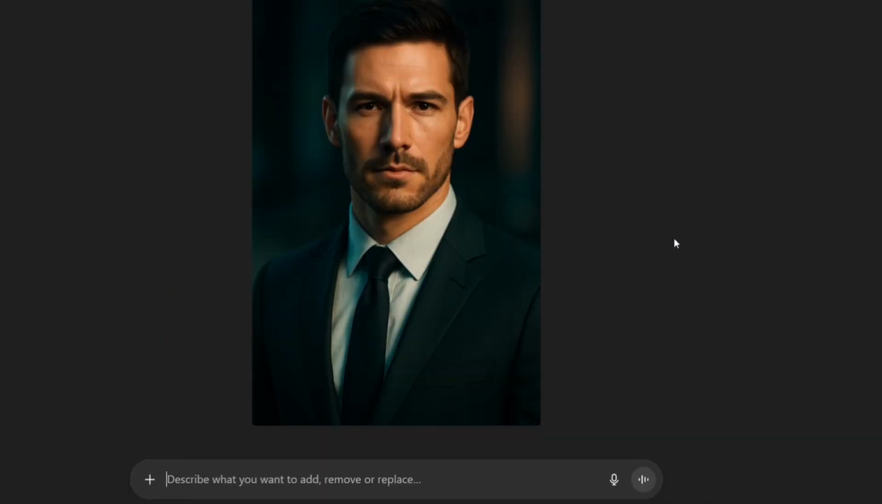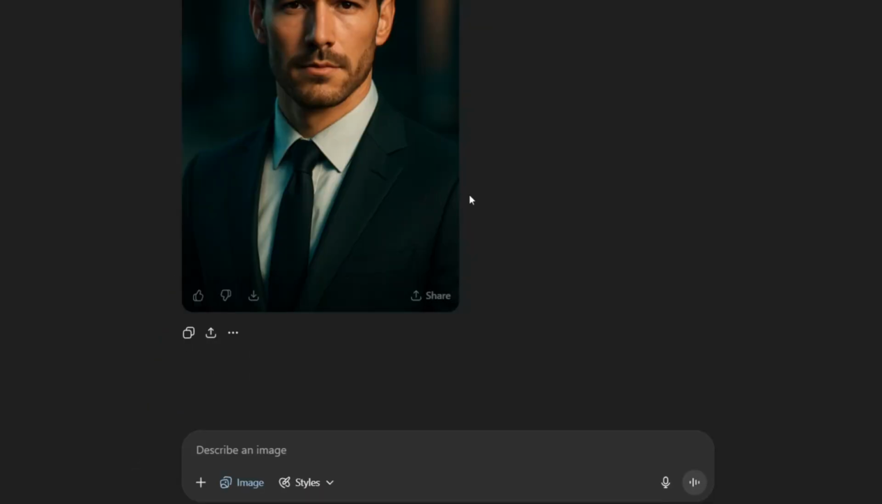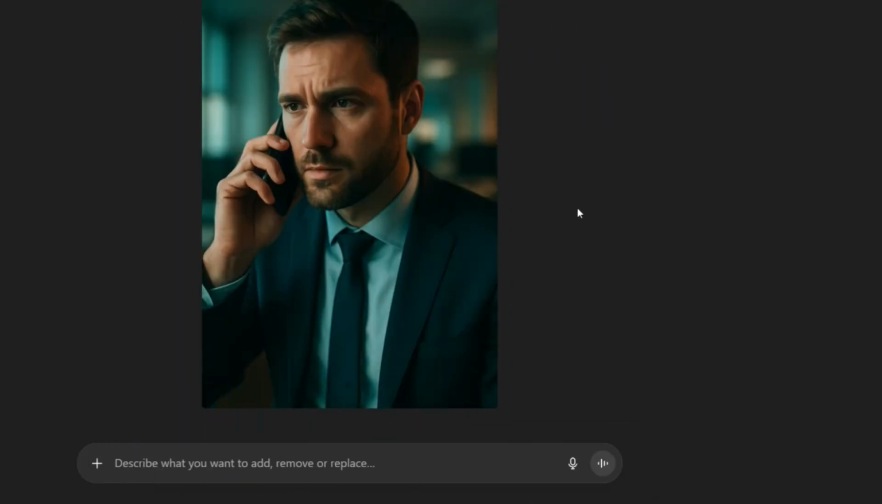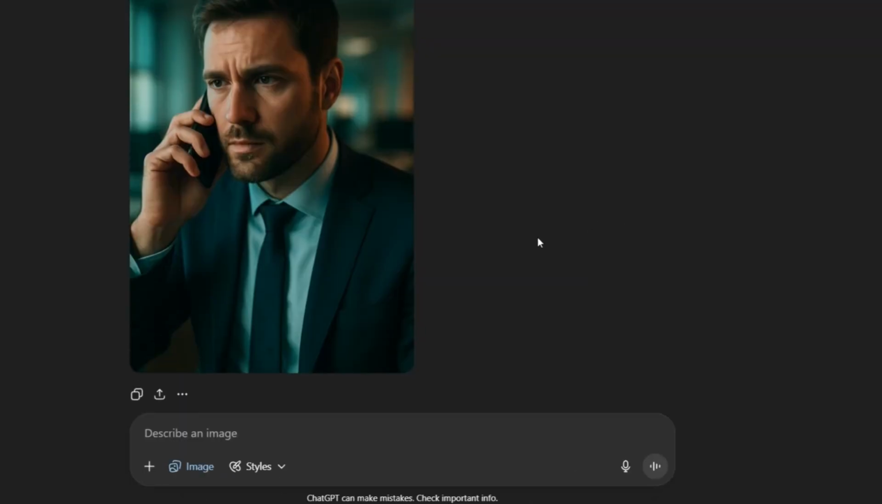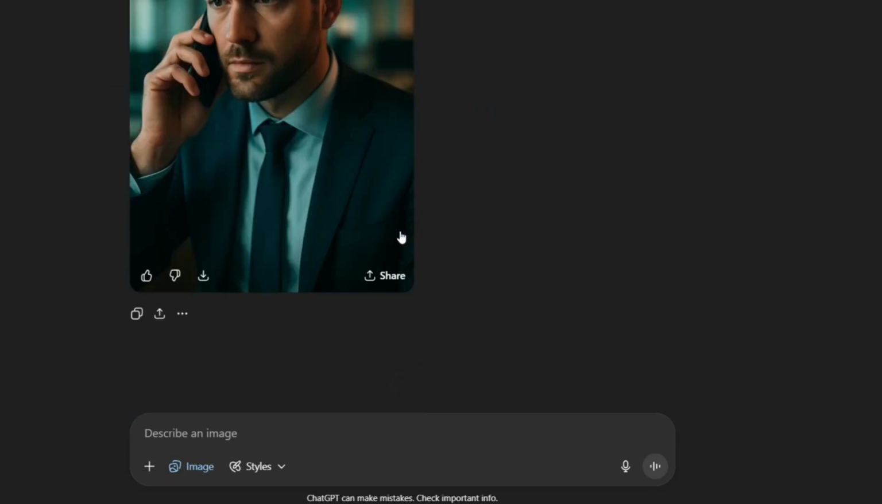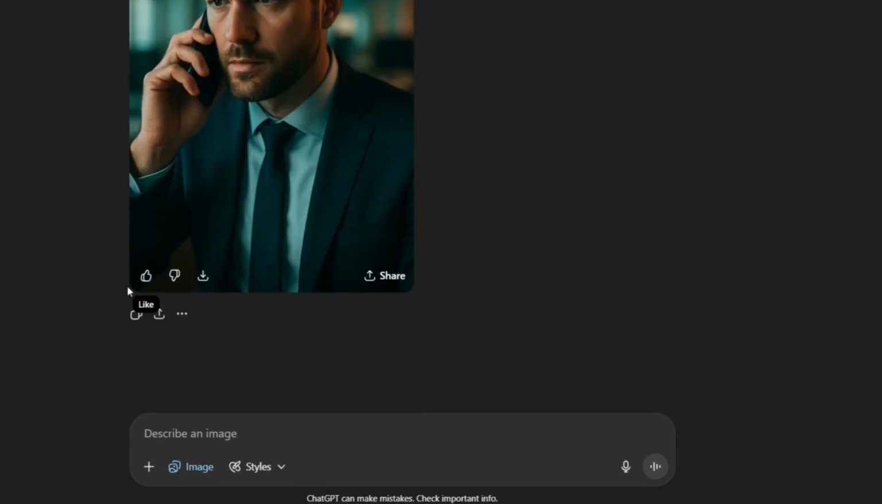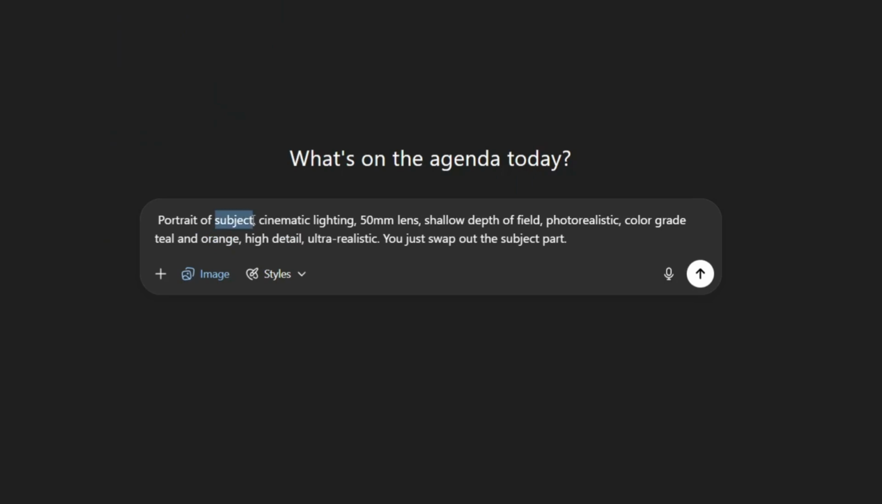Same template, different subject. The magic happens because ChatGPT learns your style. Every image comes out looking like it's from the same photographer. Your brand stays consistent, your audience recognizes your work instantly. But wait, there's more to this hack. You can use ChatGPT to generate 20 variations of your prompt at once. 20 different angles, 20 different poses, 20 different backgrounds, all with your signature style.